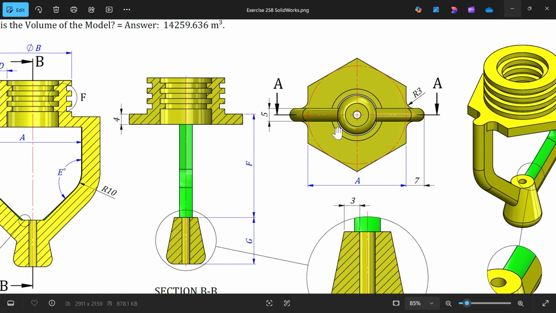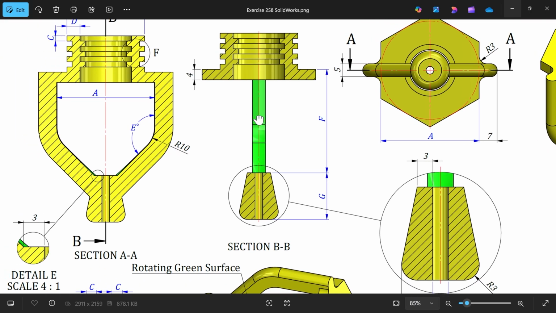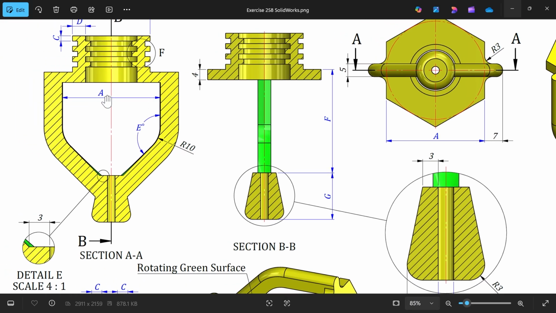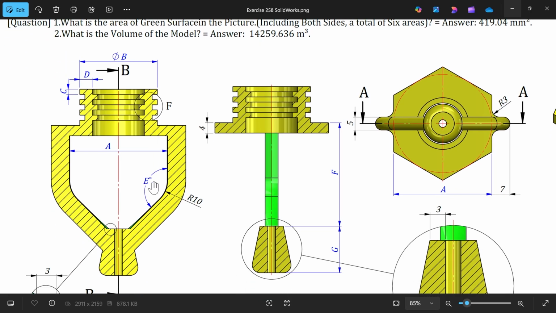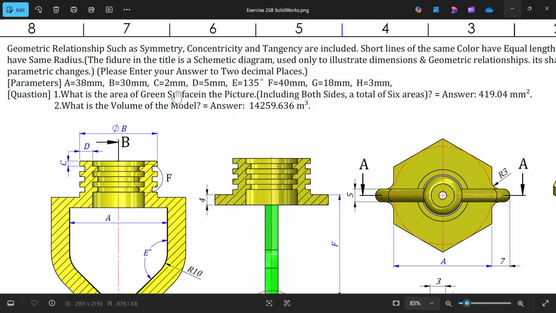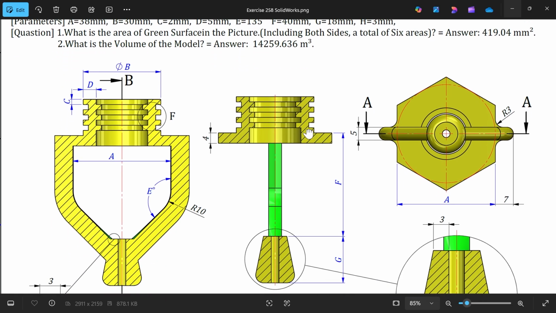5 millimeter width, and see this rib inside distance A. A how much? 38. Then angle E is 135. The radius R10. Now the distance from here to here shows FG. How much is FG? G is actually 18. F is actually 40. That's fine.